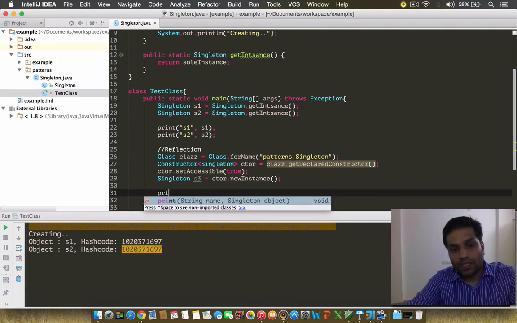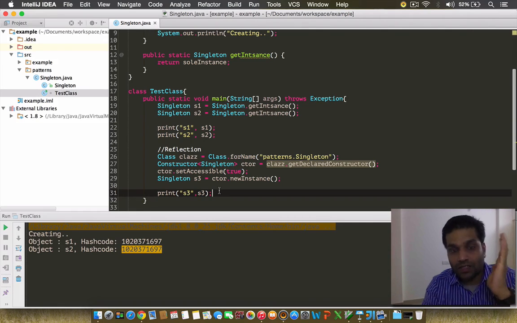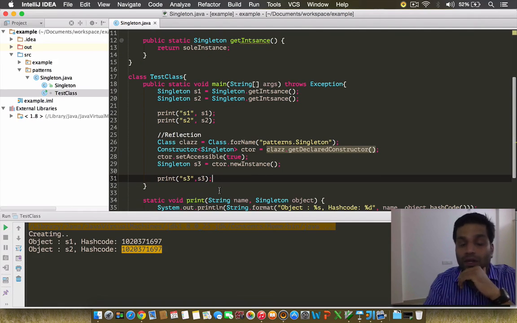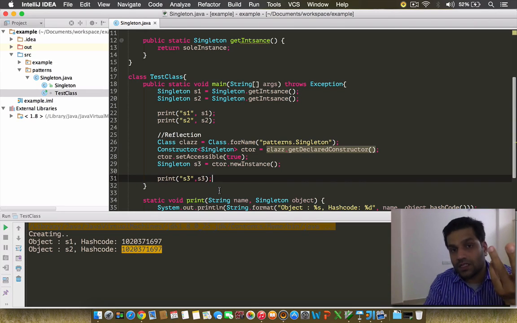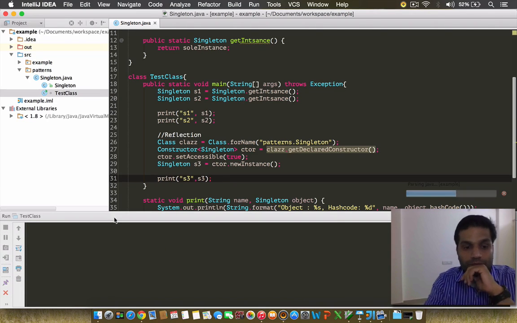Now what happens? Let's print s3 and its hash code. Now if we run, if it shows the same hash code as s1 and s2, we are good. Our singleton is working fine. But if it is going to show a different hash code, we have successfully created yet another instance and violated the sole instance requirement. So now let's run this example and observe the output.